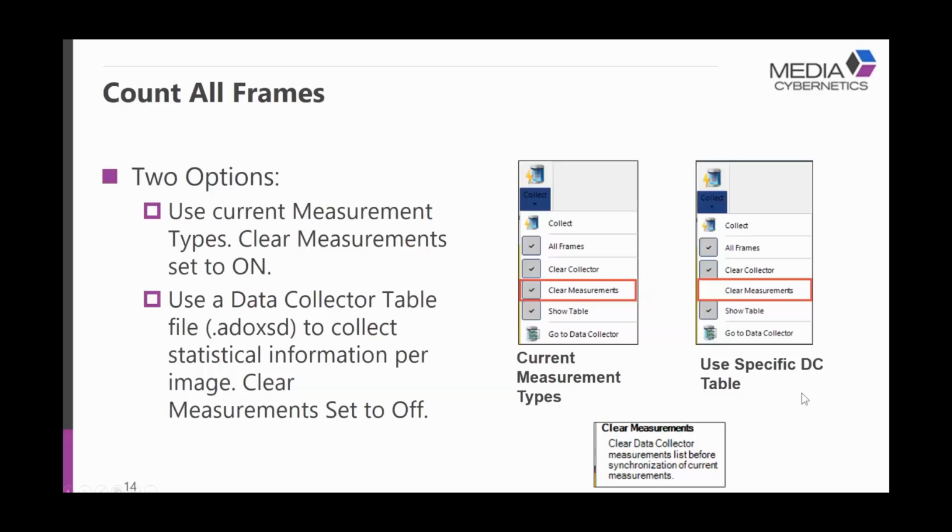The other option is, what if I don't care about all the raw data from those 100 frames I want to count? I just want to get the statistical information for each and every frame, for example. In this case, we can load the data collector table.